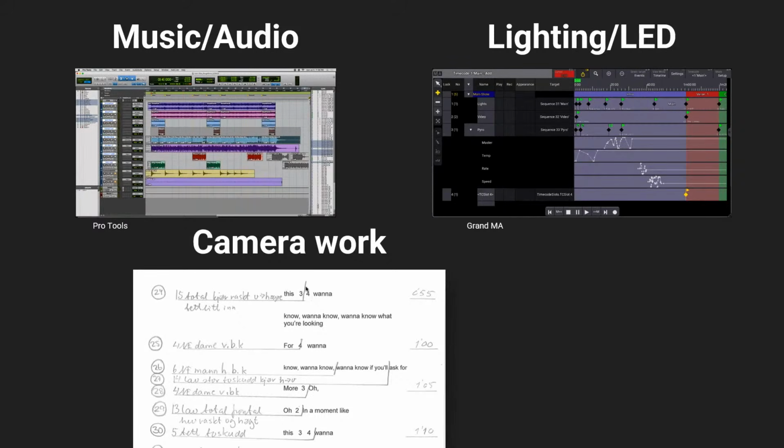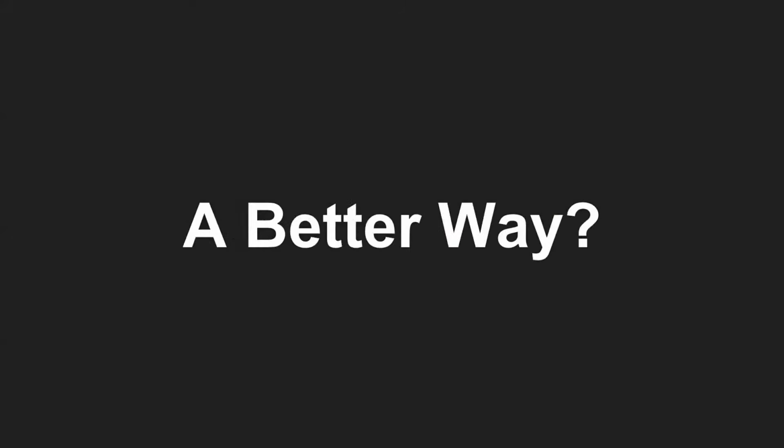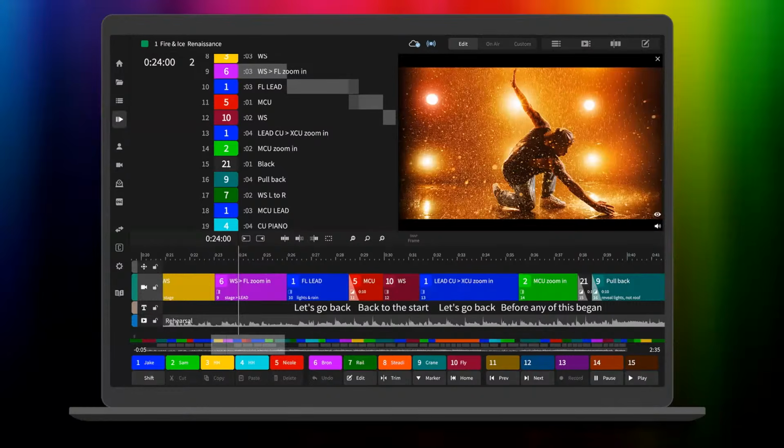I've never seen that. So we just thought this feels so old-fashioned. And we asked ourselves, there must be a better way. And that's why we came up with CuePilot. So CuePilot is a digital, timeline-based multi-camera scripting tool.